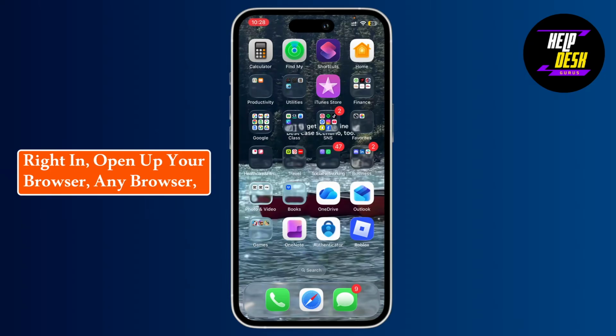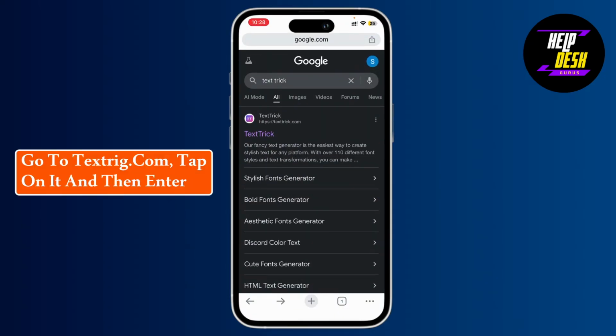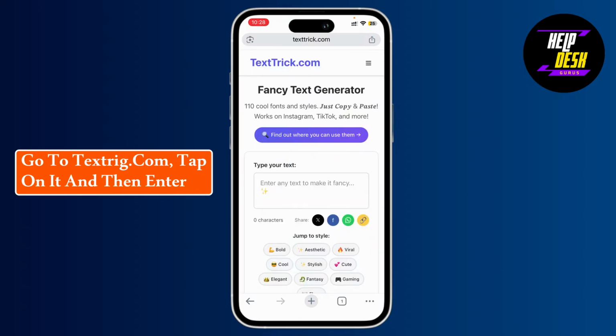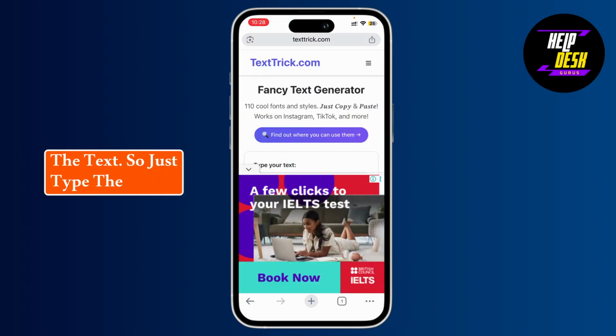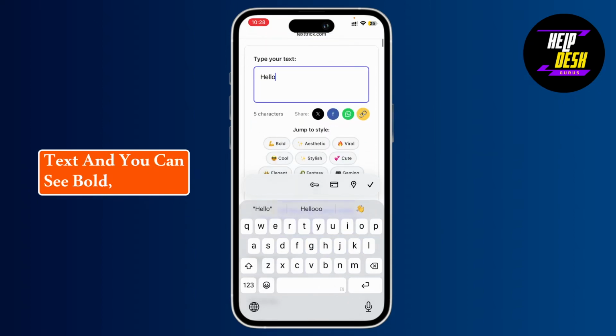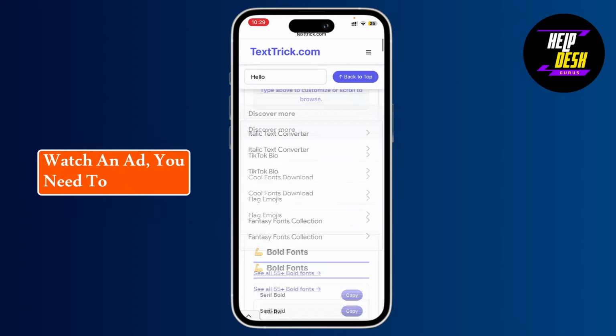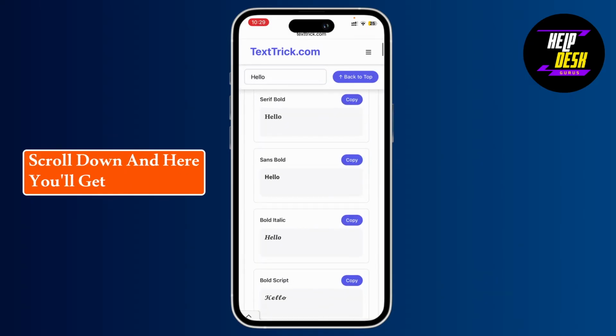Let's dive right in. Open up your browser, any browser, go to texttrick.com, tap on it and then enter the text. So just type the text and you can see bold, just tap on it. And then you might need to watch an ad. You need to scroll down, and here you'll get bold text with various fonts. You can choose from them.